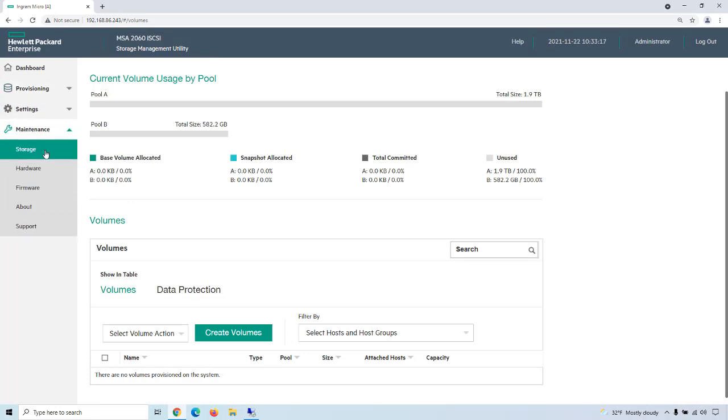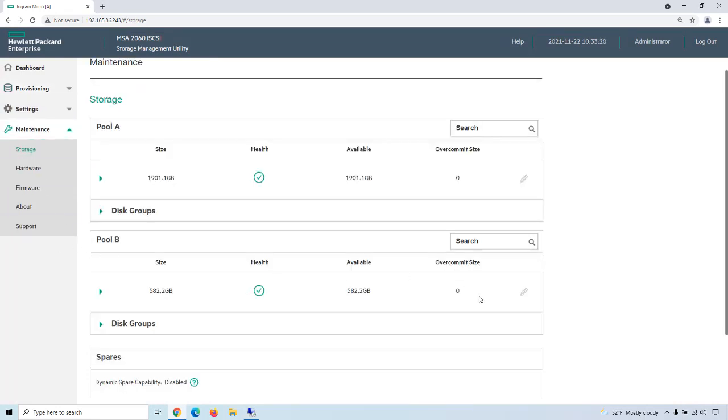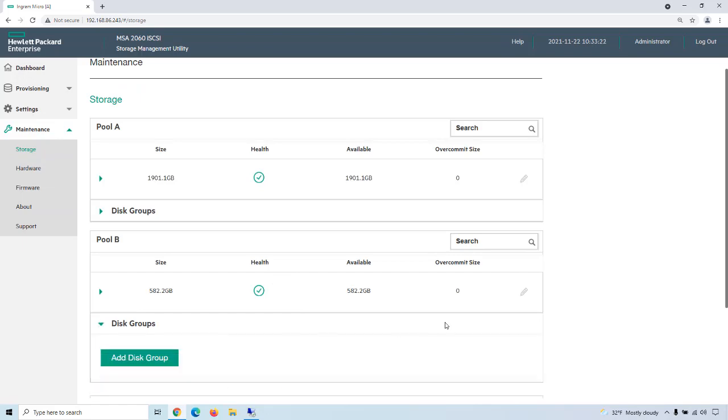So let's go back down. Let's go back to storage. All right, let's get rid of this disk group down here.